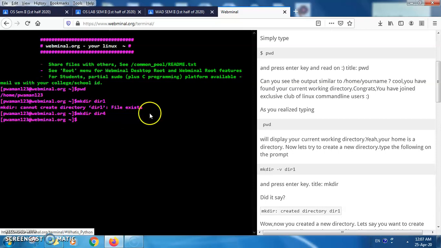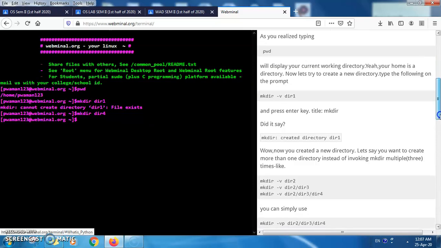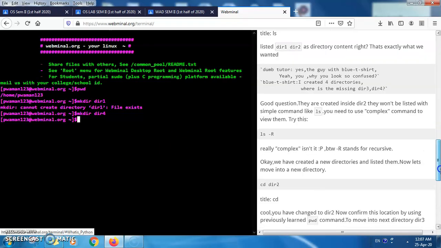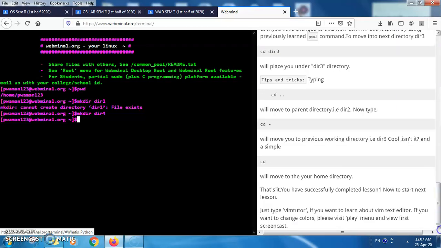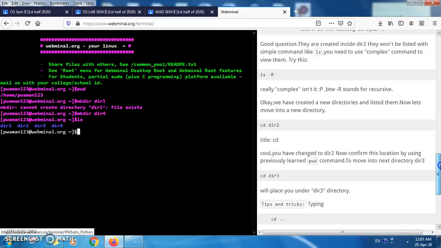How can we view whether a directory is created or not? There is one more command you will see in this listing, ls. So ls is the command we will use. See, directory 1, directory 2, directory 3, directory 4. These are the different directories we have already created. So these are some commands you need to practice.